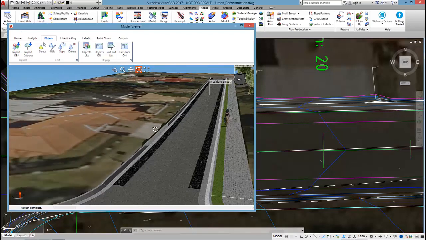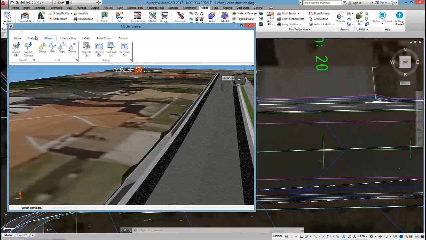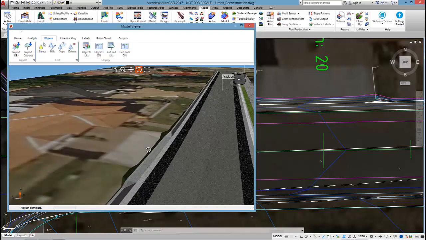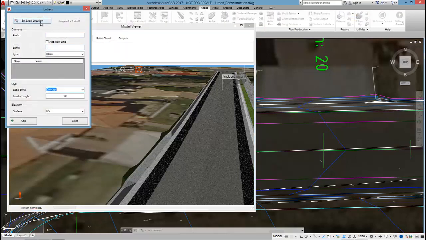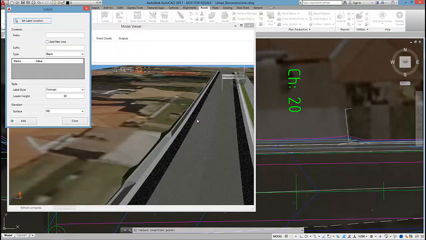Now in Model Viewer you can add labels, so if I wanted to annotate here that we were reconstructing the driveway or something, I can go to Labels, Add, I'll add a label in the middle here, and I'll say something like driveway to be reconstructed.